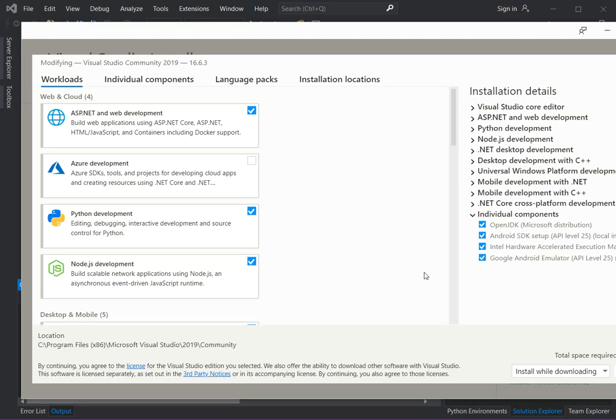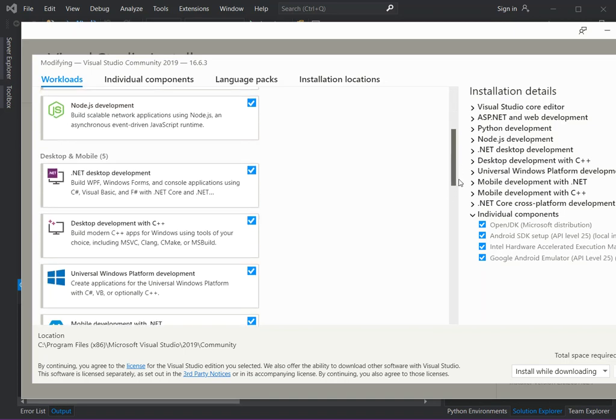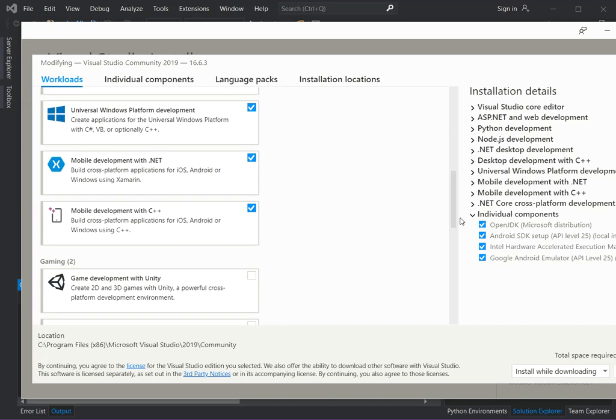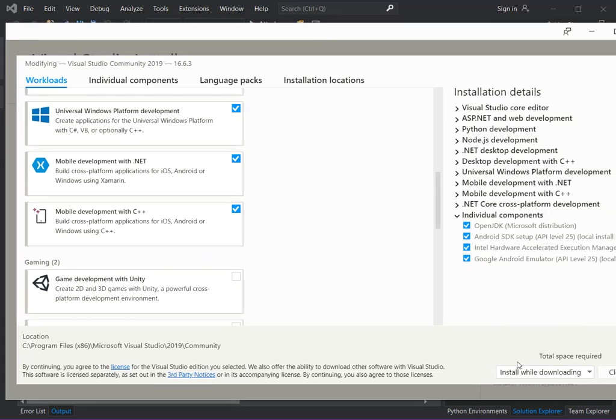Once we've got the Visual Studio Installer opened, we have to look for mobile development with C++. You need to make sure you have this checked. You click on this bit here, and it will download and install automatically. But while it's being downloaded and installed, you have to make sure that you've got any instances of Visual Studio closed for the changes to take effect straight away. Once you've got that sorted out, we can close this.